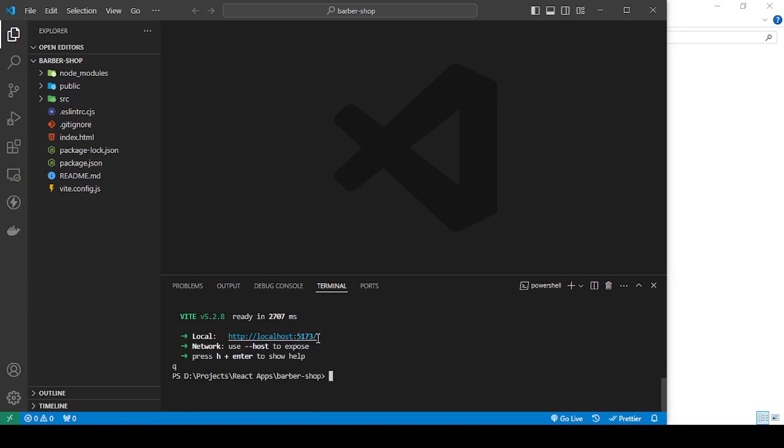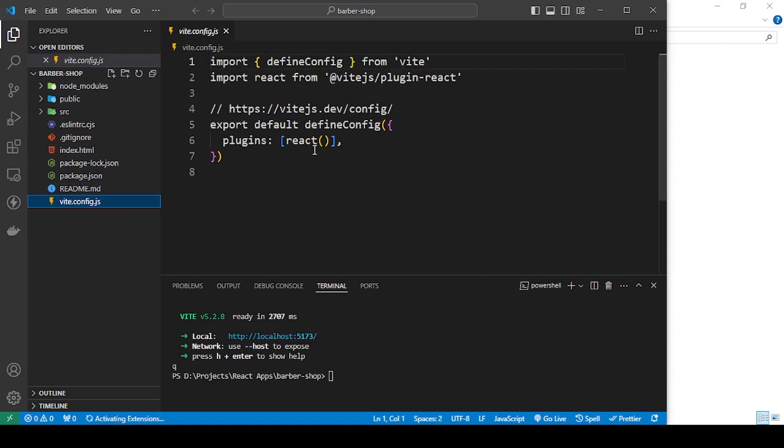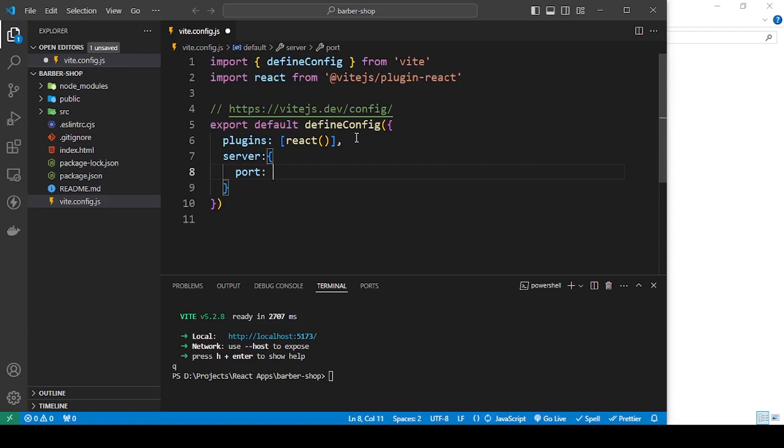But just in case you don't want to start on localhost 5173, you can change the port number by going into Vite config. After that, go to define config. In that, type in server, colon, curly braces, open the curly braces, type in port, colon, and then type in whatever port number you feel comfortable with. Now type in npm run dev to start your app.